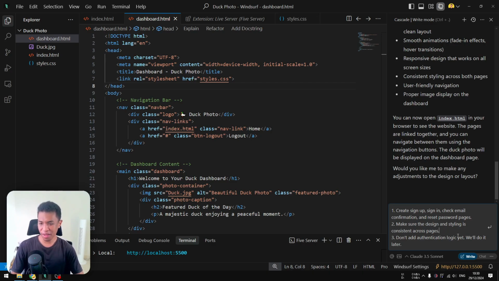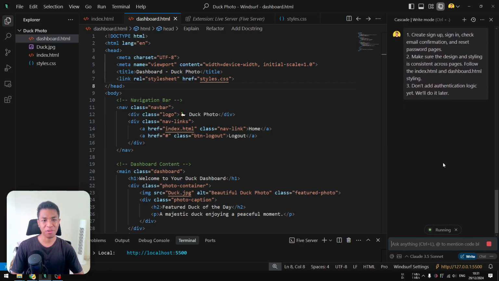And I think I want to modify the prompt a little bit. I just want to make sure that it follows the index.html and dashboard.html styling. So my hope here is it's going to use the same CSS file from this file. So it's not going to create yet another CSS file. It is actually not really a problem, but I just want to make this tutorial as simple as possible. So anyway, let's click the enter key and we're going to see what's going to happen.